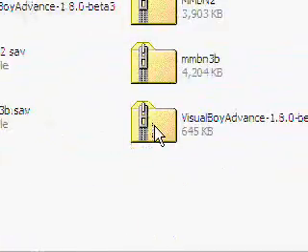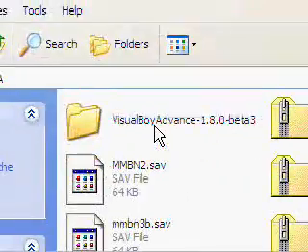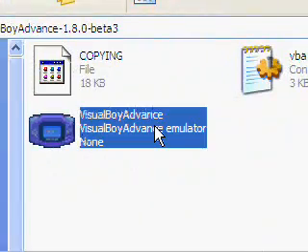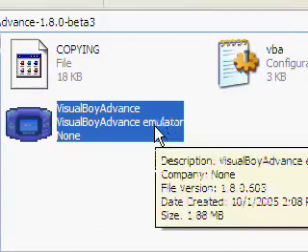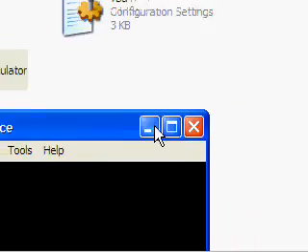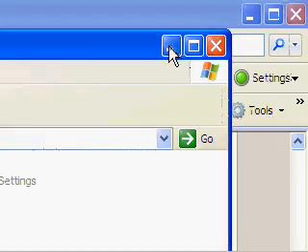You should get this zip folder. Unzip it. You get this folder. You've got all this in here. Open up your Visual Boy. You're going to want to download a game first, so we'll just leave Visual Boy minimized right now.